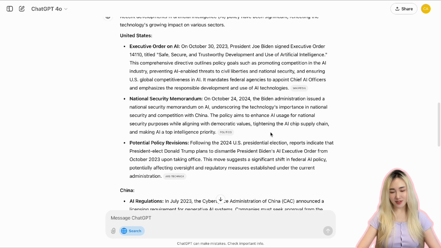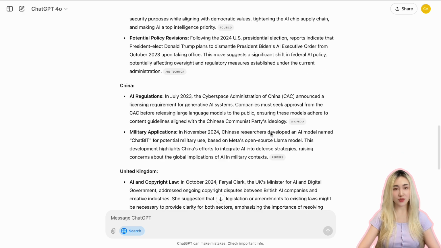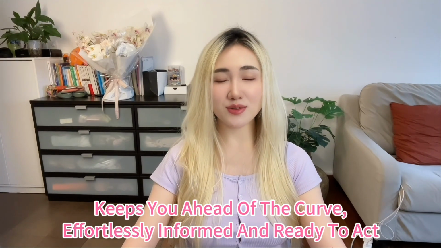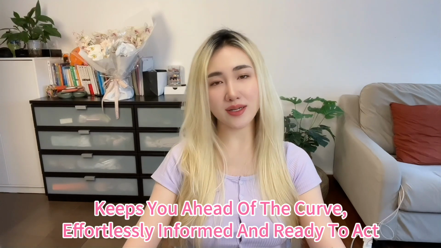This is a game changer if you are in a fast-paced field or need reliable and current information without having to sift through multiple news sources. And for people in tech, finance, or other industries where changes can directly impact strategy and decisions, this tool keeps you ahead of the curve, effortlessly informed and ready to act.